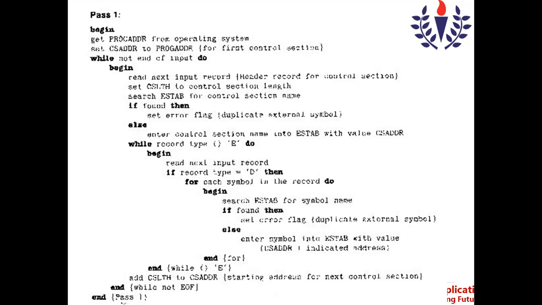So by seeing the header record, it gets the information regarding the length of the program, because that information will be available in the header record. So that length would be assigned to the CSLTH. CSLTH is again a variable to which the control section length is assigned. So if you are processing the first control section, its length would be assigned to the CSLTH. When it goes to the second control section, automatically the value will be changed.